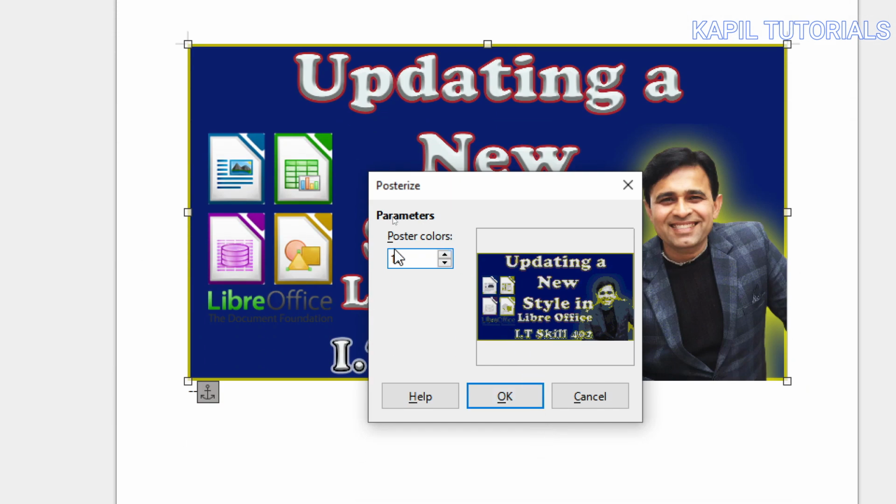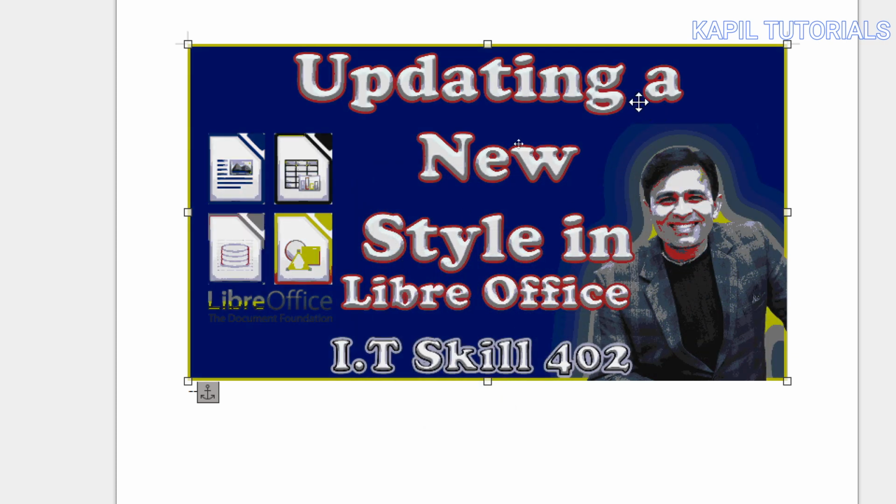So here again the posterize dialog box will come in front of you. Now it is asking how much type of value you want to insert. So suppose I am clicking on 16 only. So it is giving a look of a poster. Actually, it makes a picture appear like painting by reducing colors in the image.